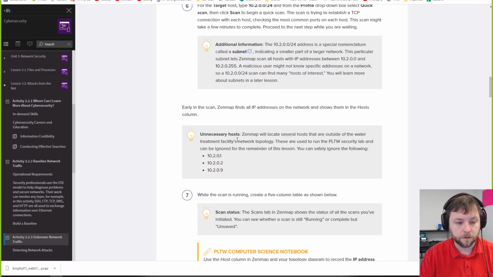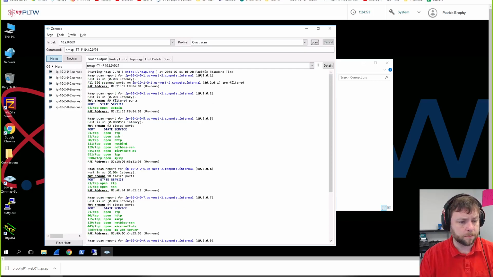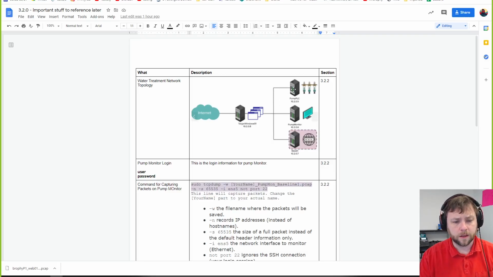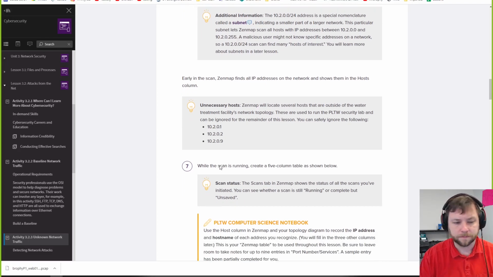Cool. So the scan's done, and you notice it's going to pick up some hosts: 10.2.0.1, 0.2, 5, 6, 7, 9, and 8. But you're like, wait a minute. There should only be 5, 6, 7, and 8 on here. What are those other ones? And those other ones, it says in the lesson here, are just PLTW stuff. The lab, security lab. So you ignore 1, 2, and 9. We're just going to pretend they're not there.